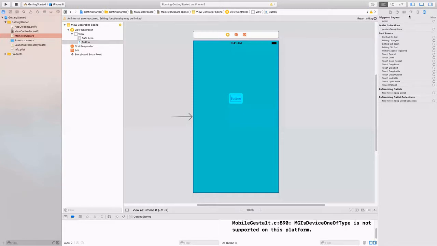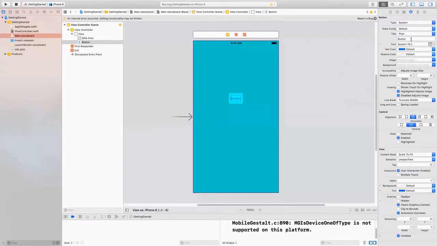Then we want to go into our attributes inspector, and below title, we don't want it to show button. What we're going to do is type in press for greeting. After we type that in and hit return, our button expands so it shows the full text. That's the text that actually appears on our button.